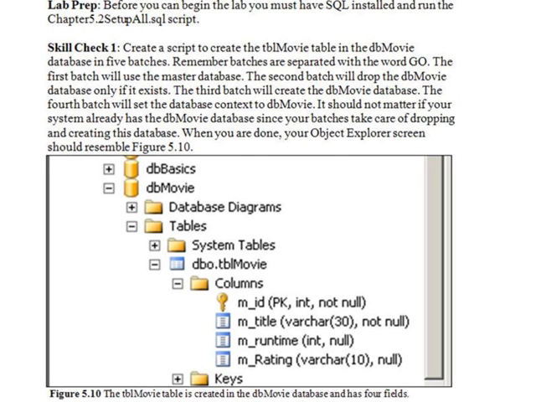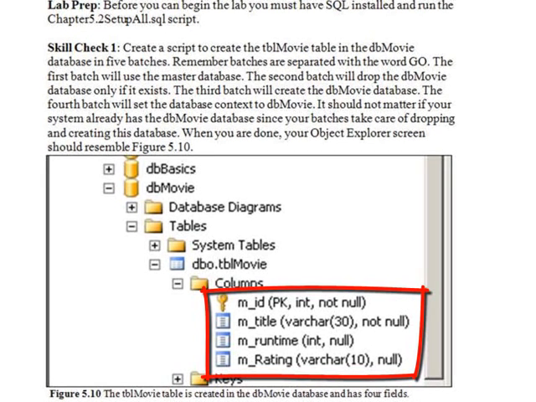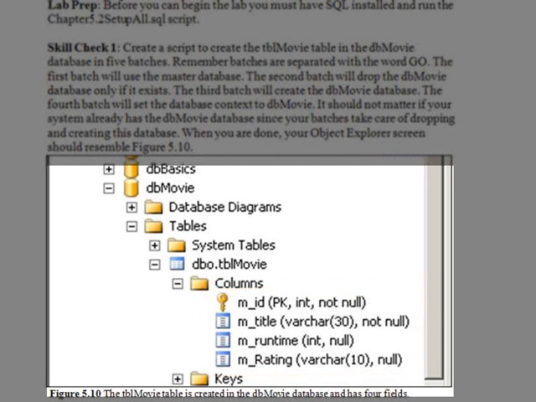It should not matter if your system has the DB Movie database, since your batches will take care of dropping and recreating the databases if they exist. Your TBL Movie table should have the following 4 fields. When you're done, your screen should resemble the figure you see here.